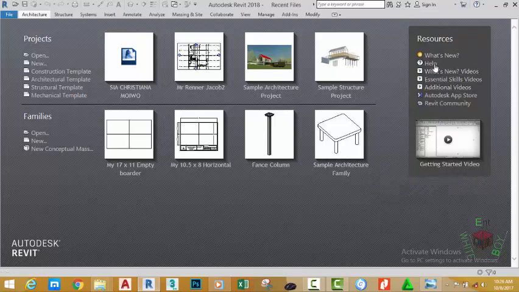In the resources area, you can click this button to chat about what's new in Revit 2018. You can click the help button. This can open the help file for you and give more options about how to use Revit. You can click the get started video. This will play some get started videos based on that.